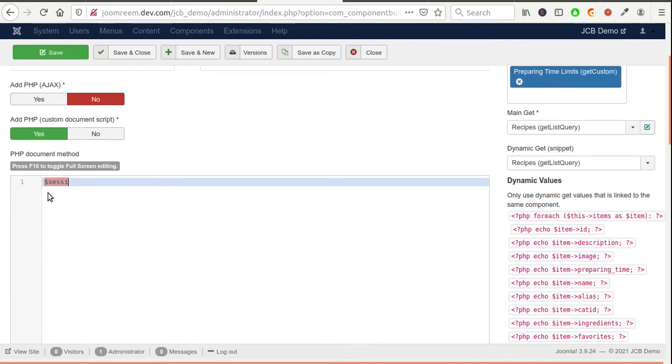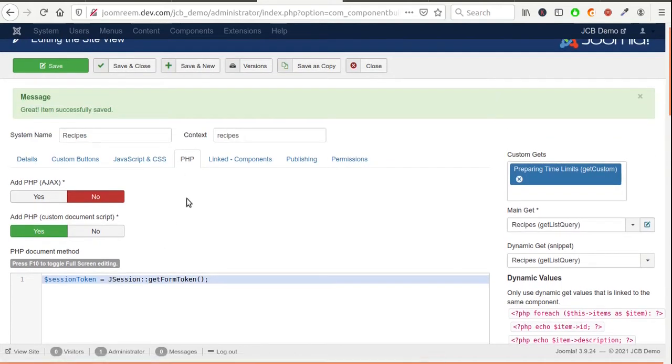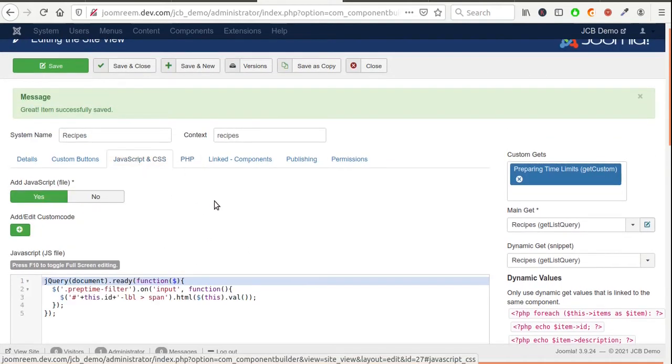Insert this line of code to get the form token before executing the Ajax call, because it is required to be passed along with other parameters. This technique is used in Joomla to prevent against CSRF attacks. Go to the JavaScript and CSS tab.